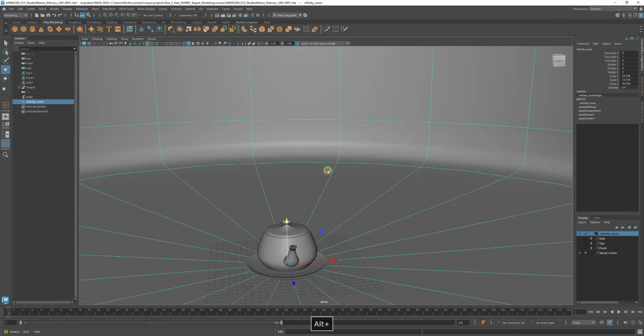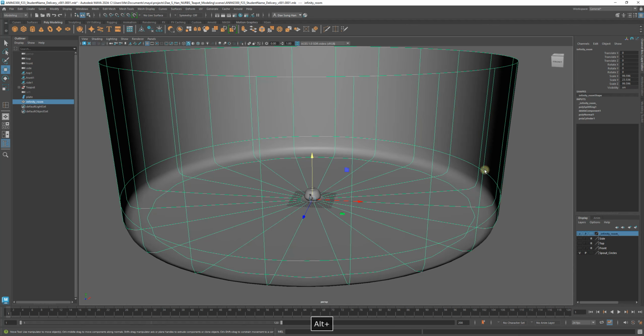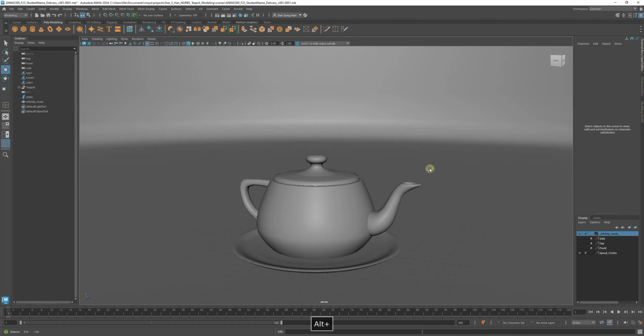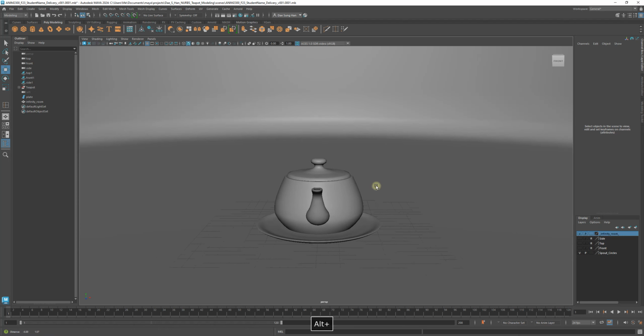Just taking a look at it. Okay, and that works. Alright, the infinity room. So that's it. Now, let's crack open the hypershade.